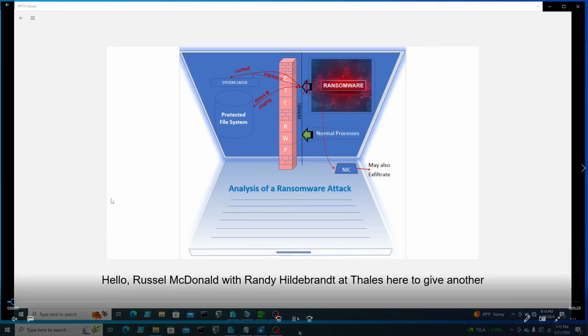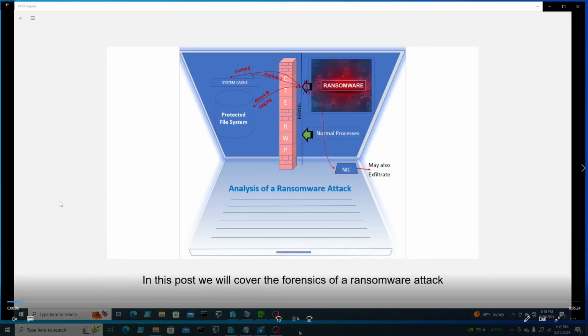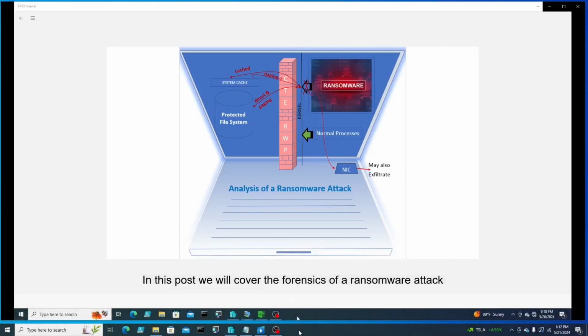Hello, Russell McDonald with Randy Hildebrandt at Talis here to give another CTE ransomware protection demo. In this post, we will cover the forensics of a ransomware attack and discover how to classify the type of attack and how to recover from it. We will demonstrate this using two real ransomware attacks.